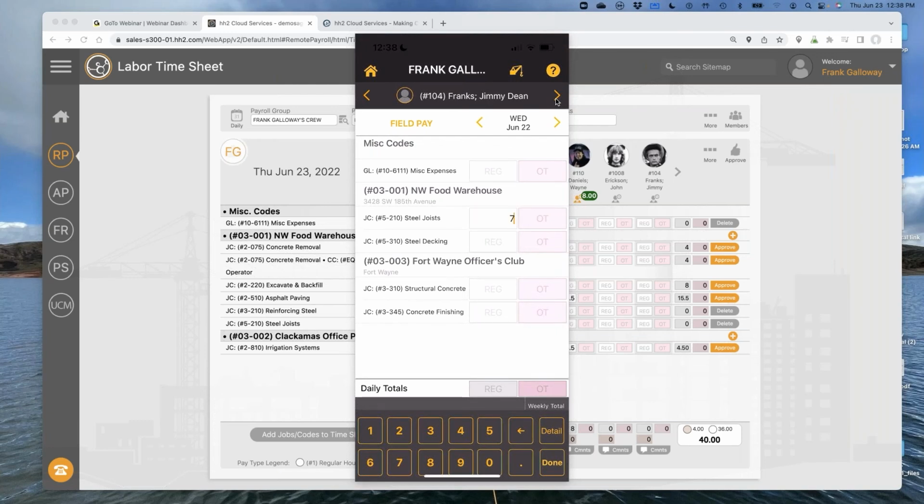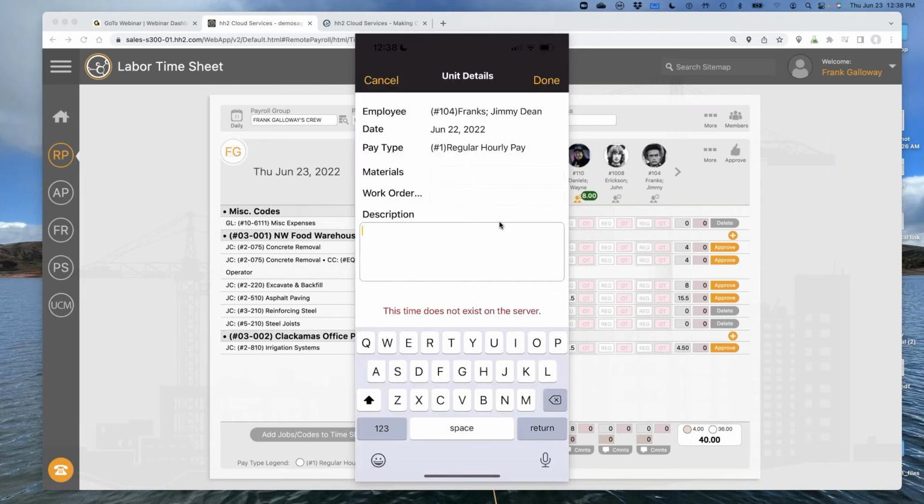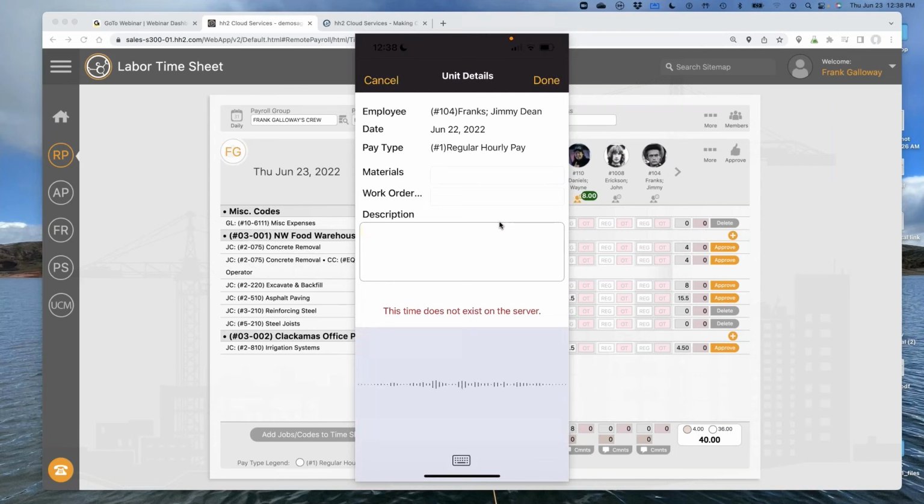Now, again, remember how I did notes on the web. I'll show you how we do them on a mobile phone. So since I've already put in 7 hours, I want to let the office know, hey, I didn't make a mistake on his time. He really only did have 7 hours doing steel joists. I'm going to tap on the detail, tap in the description, and then I'm going to hit the microphone instead of typing. And once I hit the microphone, I can just start talking and describe why this employee only had 7 hours on the job site today.